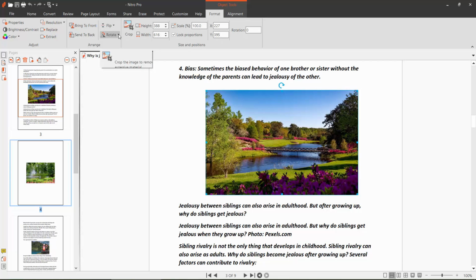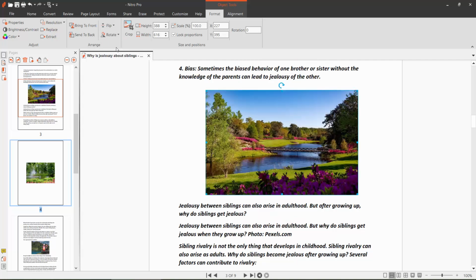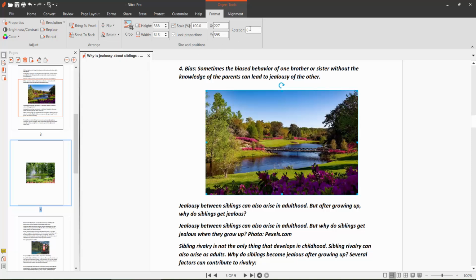You can change this image rotation, you can rotate it clockwise and this is counterclockwise and this is 180. Also you can put here custom rotation angle if you want, and this is height and width option, you can change it manually.